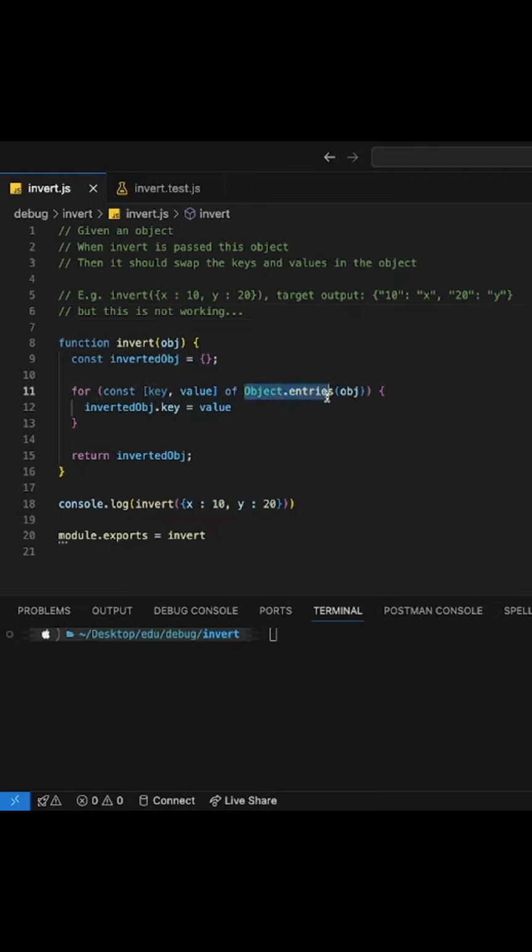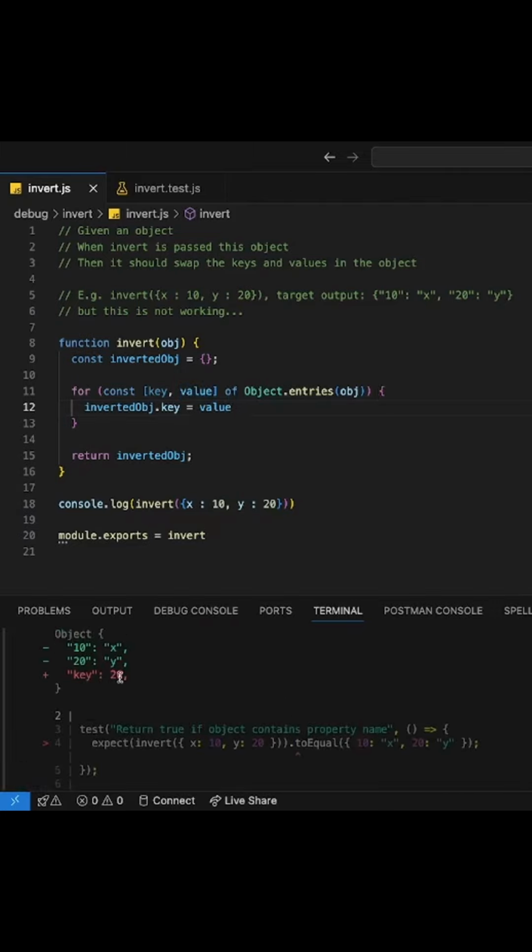What we're doing here is converting our object into a list of key value pairs and using array destructuring to get the key and the value. But the interesting part is happening here. The dot notation here does not give us access to the key we are getting from the destructuring of the array. So basically what this line of code is doing is creating a new property called key and assigning it the value. That's the reason why, if we run our test, we are getting this key and 20.